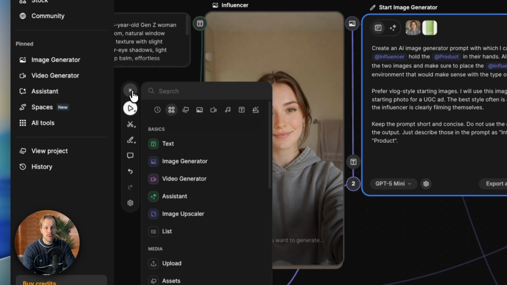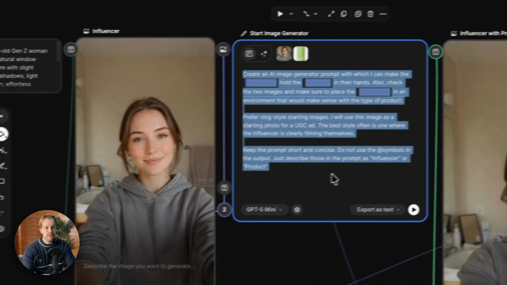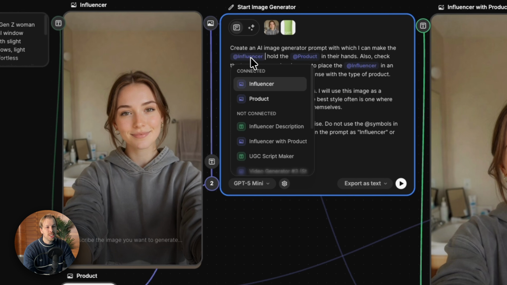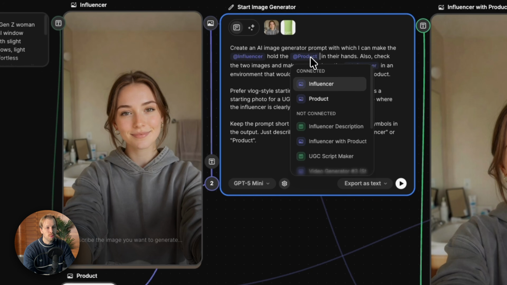Because as the next step, I have added an AI assistant node here into the view. Just like previously when I added the text or image generator, I have used an assistant. So basically this one is just a ChatGPT node, where I'm giving it this kind of instruction: create an AI image generator prompt with which I can make the influencer hold the product. And here's what's really, really cool about Freepik Spaces. As you can see, I have tagged the influencer and the product along very neatly like this.